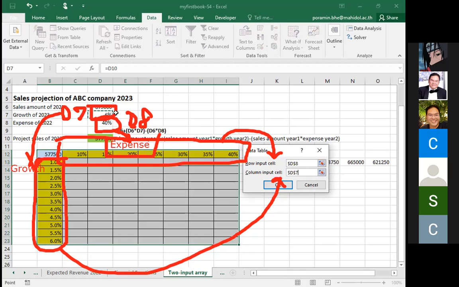Okay, I just do this step first. Does anybody have a problem choosing the row input cell and column input cell? In this case we use the row input cell that is the cell that stores growth of 2022, and the column input cell is the cell where we keep the value of expense of 2022 in the formula. When you finish, click OK. Everyone click OK.